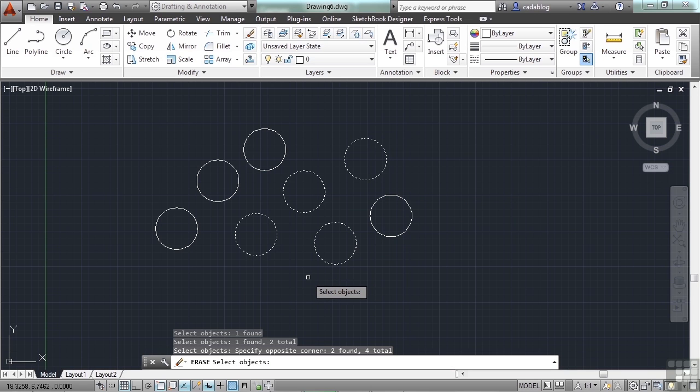But sometimes you pick too many things and you need to remove these items from your selection. It happens all the time. There are two ways to do this. Once you've made your selection, let's just say I've picked everything. And I say, oh, I need to take the one out right in the middle, this guy. How do I get rid of it?